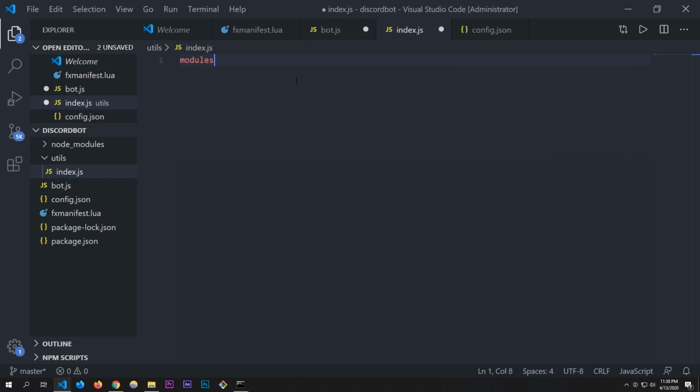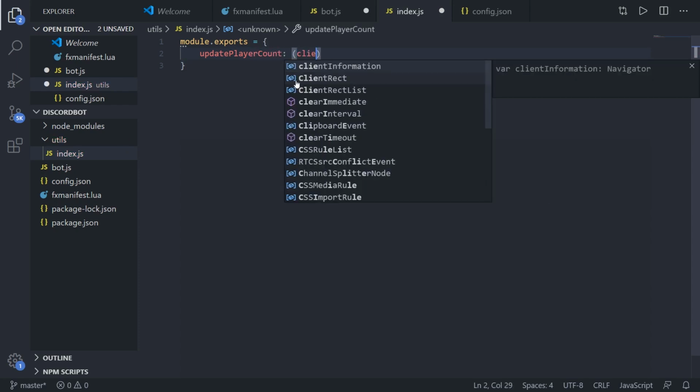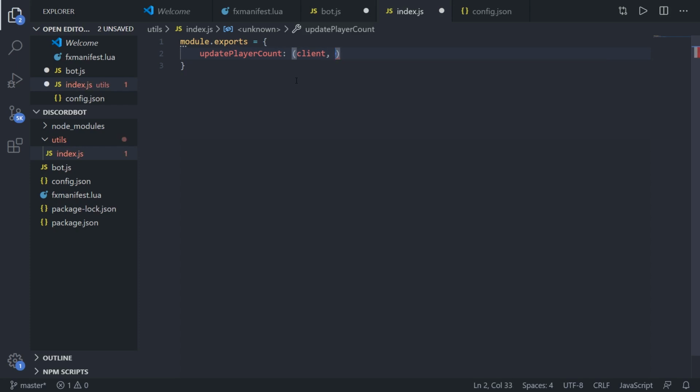If you can't really visualize the structure, this is it: utils, then index.js. And then in this index.js file, we want to do module.exports is equal to an object, and the only thing in here we're going to have is a function. It's going to be updatePlayerCount, and then we want to do client, seconds. So this function is going to have two parameters, which is the client object that we're going to pass through, so we can actually set the bot's status.